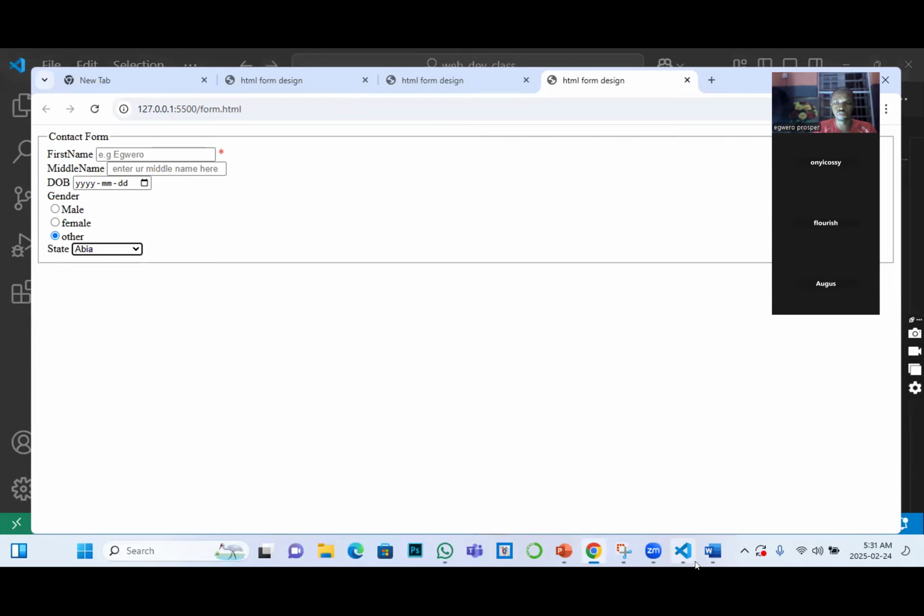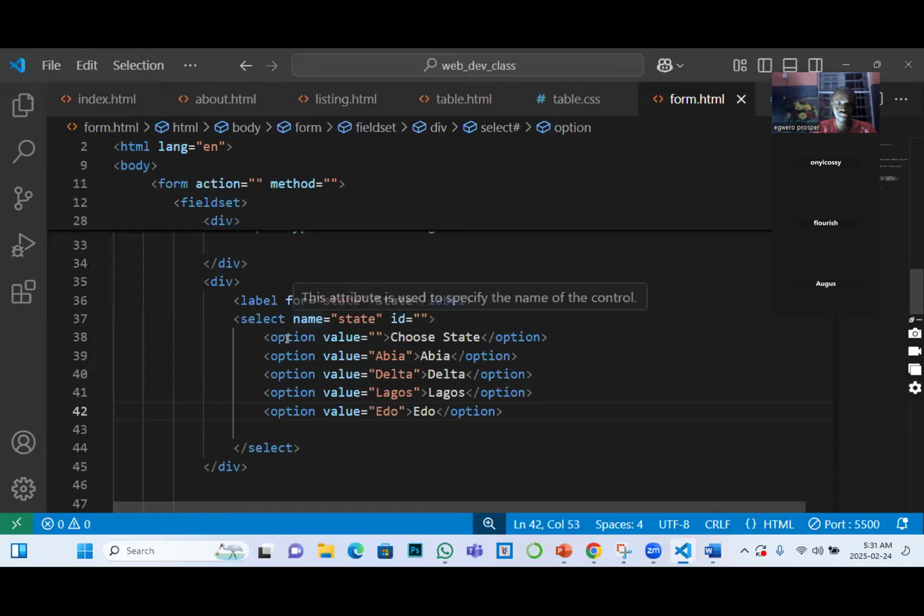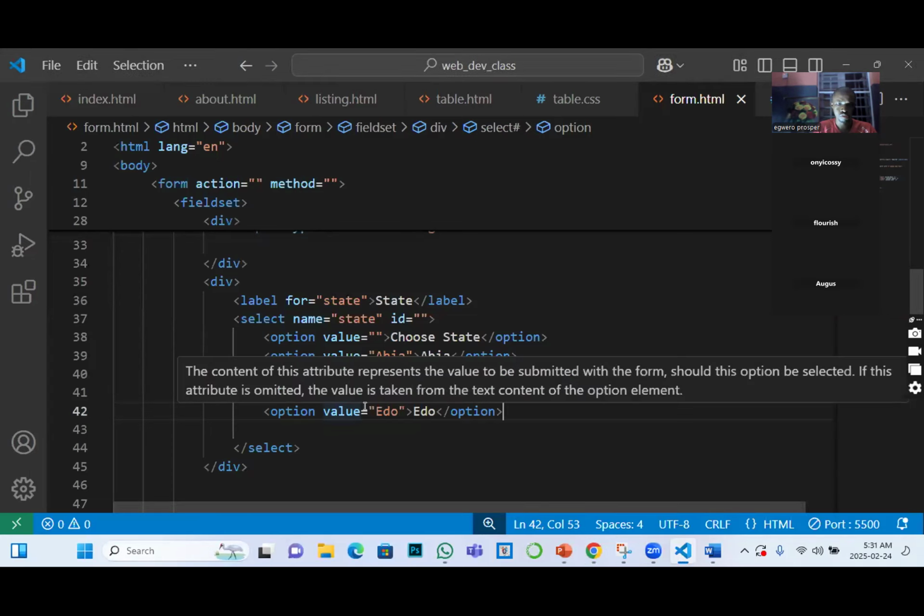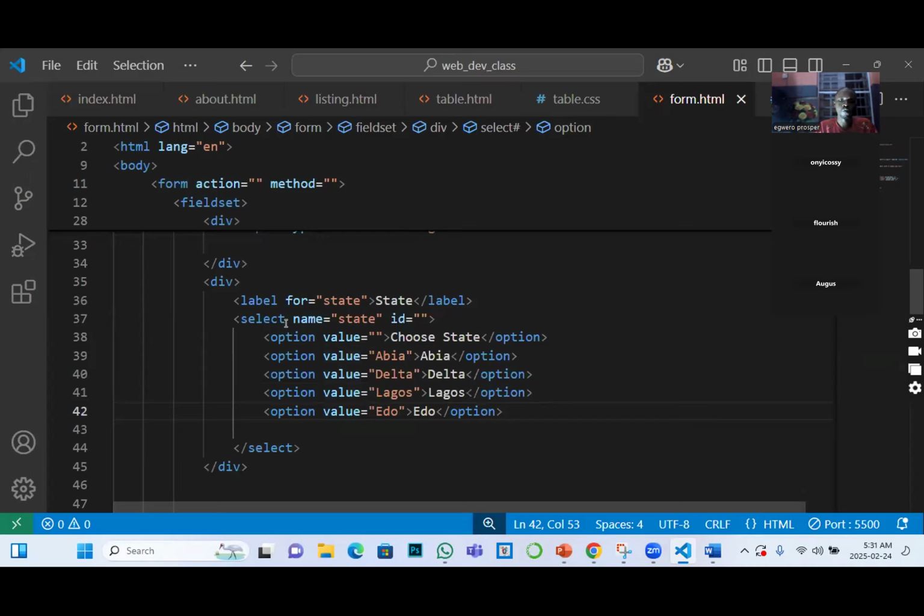So that is how to create a dropdown using 2 major tags, select and option. Option is just to list the item, while select is the container that is wrapping them. Hope that is clear. Any question? Sir, go ahead with your question. That means if you're going to list the states, you write all of them down. That is what I'm saying, if you are not using an API.